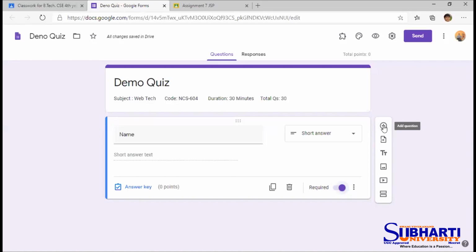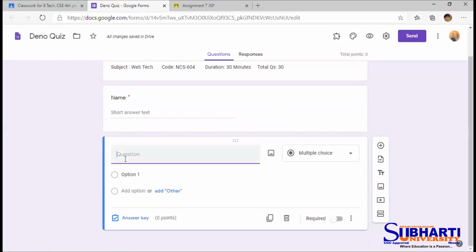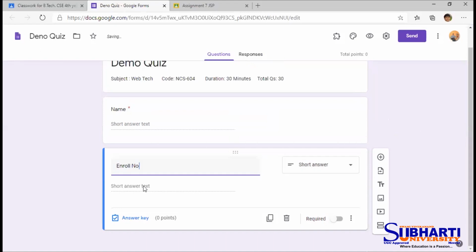Now I want to take one more option like course, enrollment number, ENR, enroll number. Fine. Again, I will take it as a short answer. And here the required option is compulsory. In this way we can specify as many entries as we want. In this demo, in this example, I am taking only 2 entries for identifying the student.